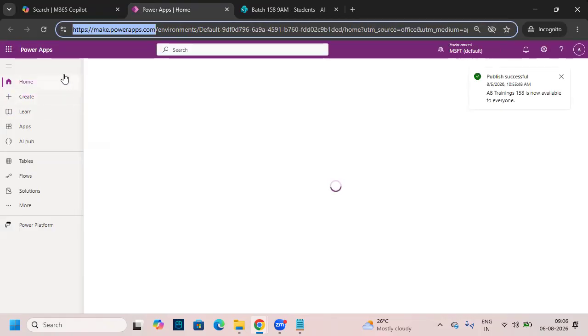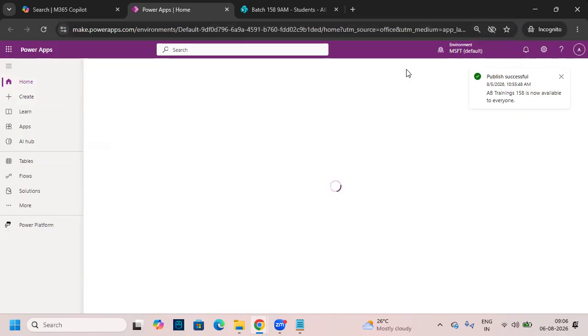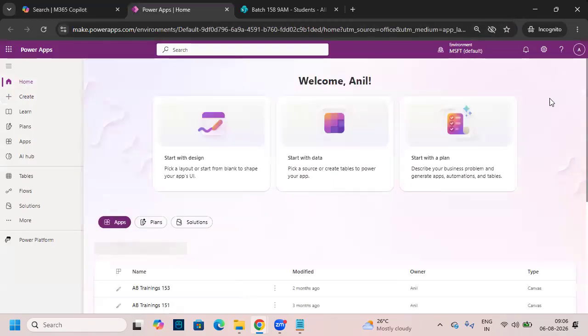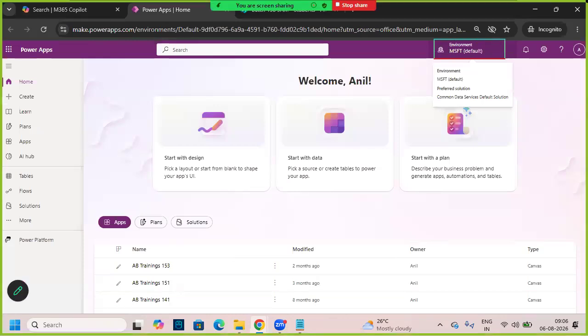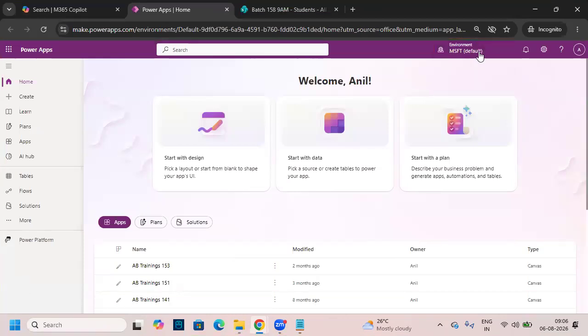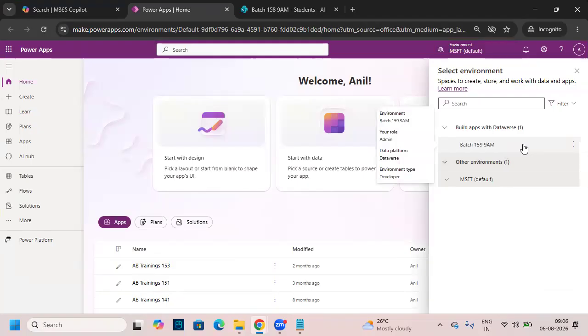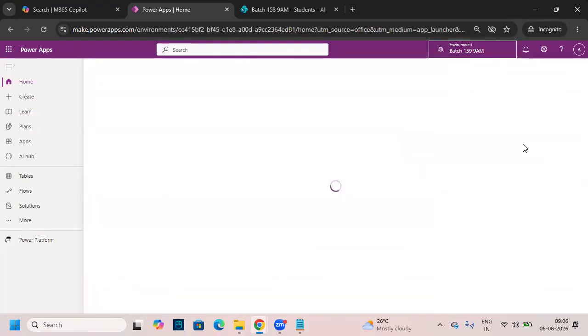make.powerapps.com, right? Fine, okay. Now once after opening Power Apps, as we know, first of all you need to connect to what? Environment. First connect to the environment. Go to the environment, patch 159.